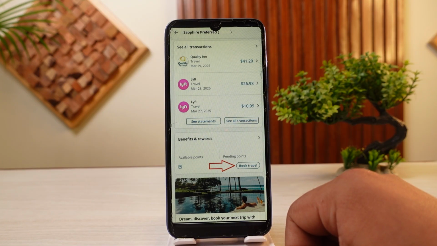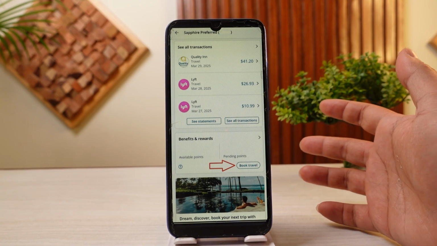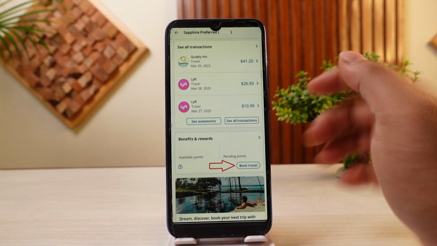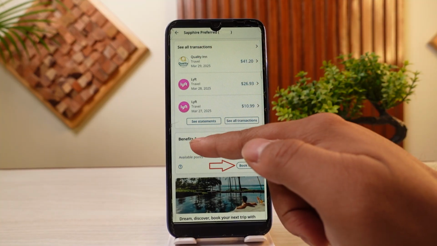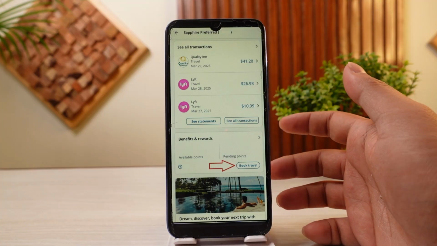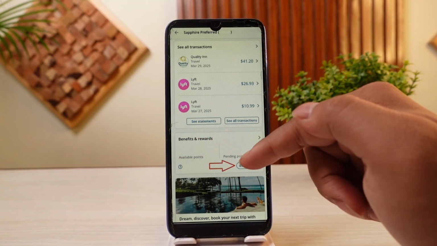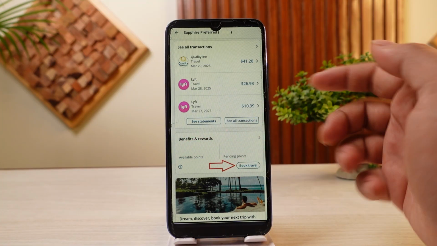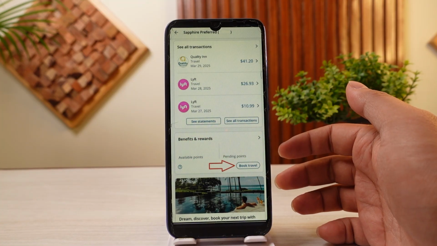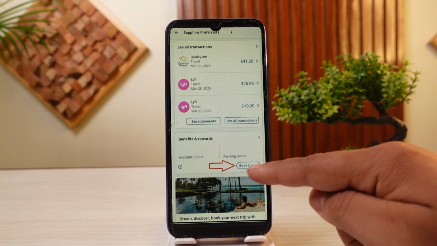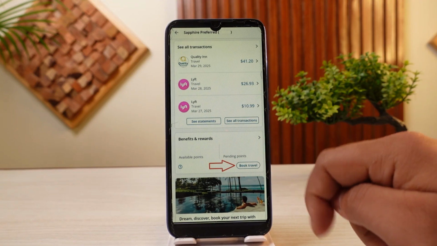Now, in order to use this portal, you'd be able to use it within the mobile app of Chase. All you want to do is select the card where the benefits and rewards is enabled. And once you're inside of that specific card, you should be able to come across a section which says benefits and rewards. Now, in order to use the rewards, you can simply tap on the book travel option that you'll be able to see on the right hand side.